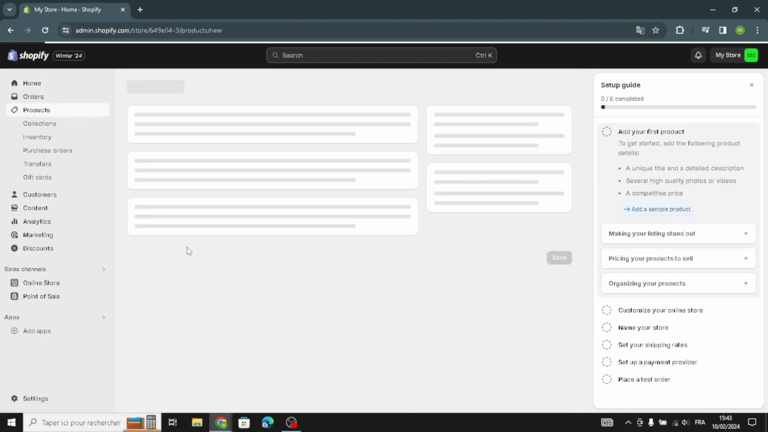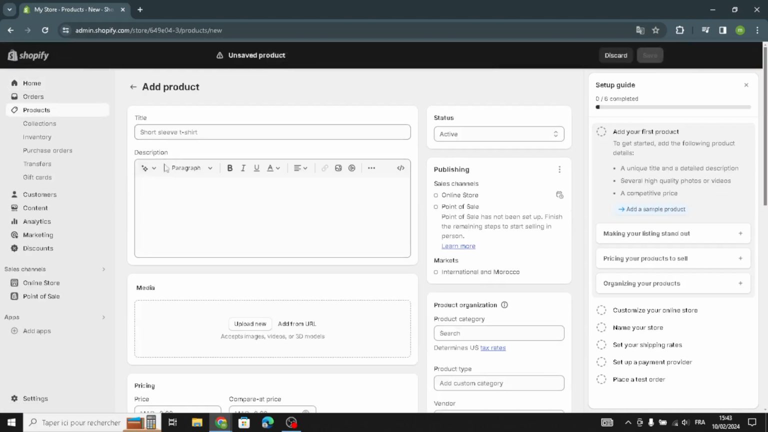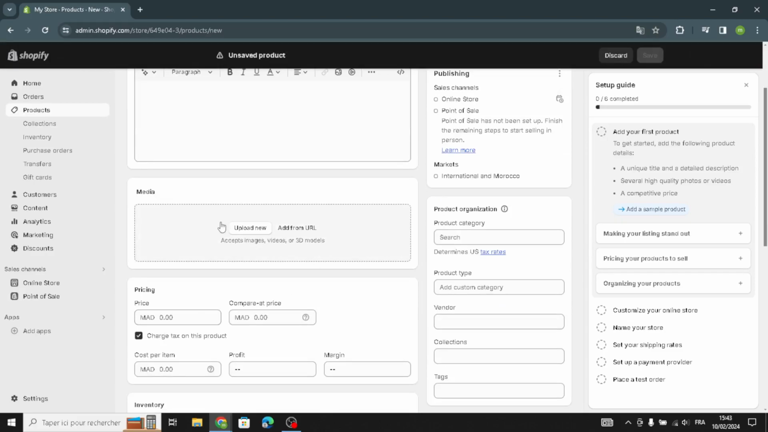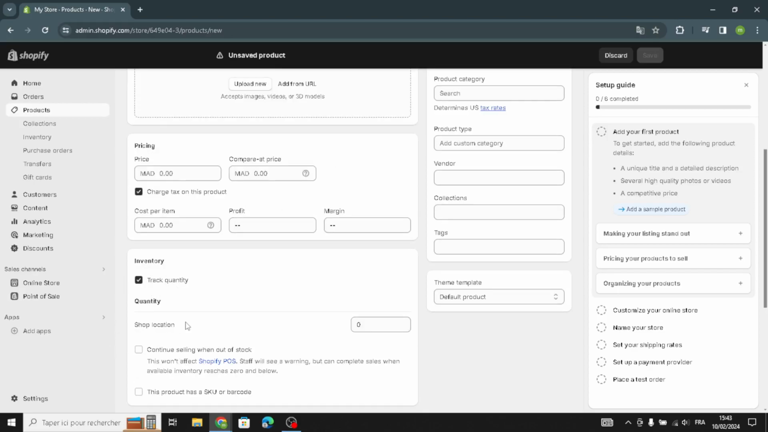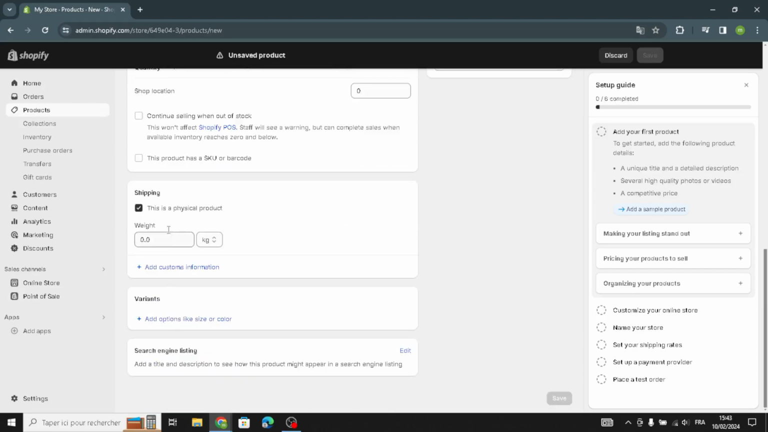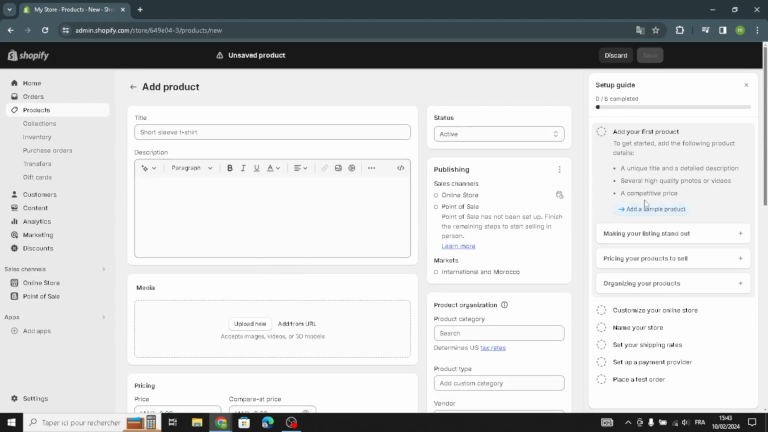Okay, so you can add the title, the description, you can add or upload new media. You can customize here the pricing options. You can customize the inventory, the quantity, and the shipping. So that's it. After this, go to the next step.